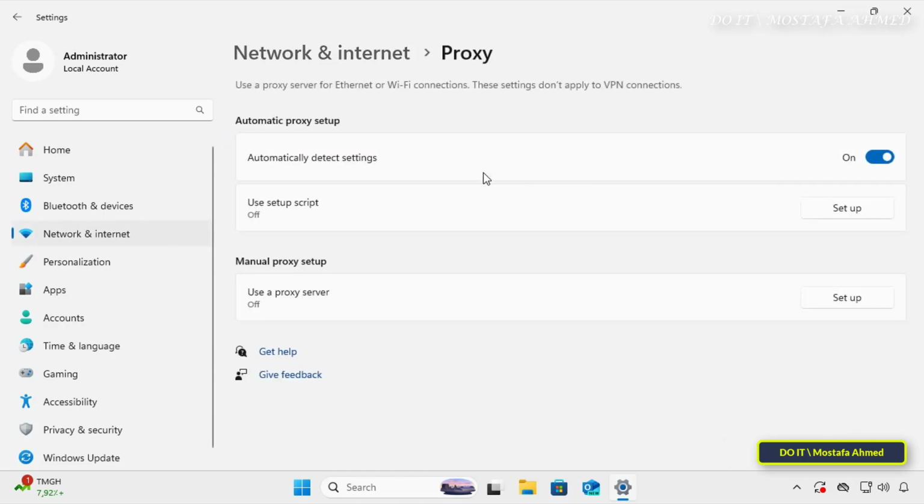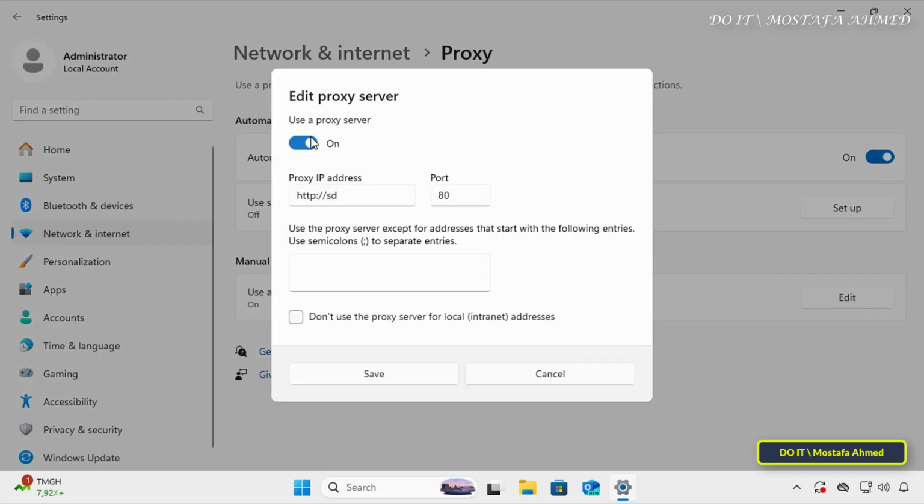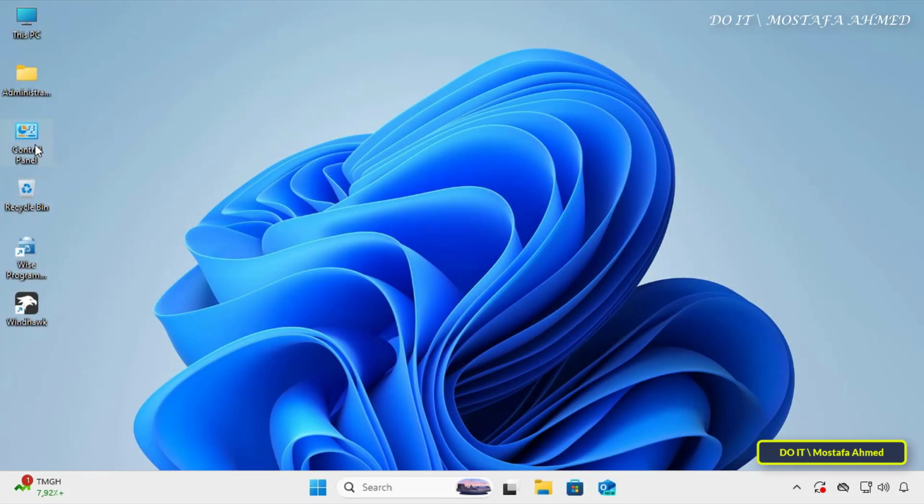Well, by examining the current system status of the proxy section, as you can see, the settings are currently available and active, and the user is able to easily configure the proxy settings without any restrictions.